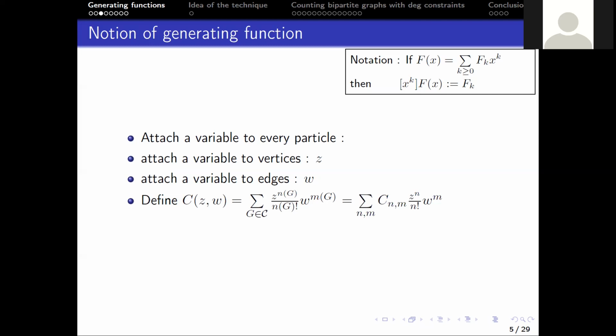And here you can see that now we have a sum on n, m, which are parameters, and we have this quantity right here, C_{n,m}. And one thing that I have not mentioned is that here we have divided by n factorial and not here. And it's just because in our case, the vertices counted by Z are labeled and the edges are not labeled. And we will see later why we divide here by n factorial when it's labeled and not here. But for the moment, let's assume that we have this formula, okay?